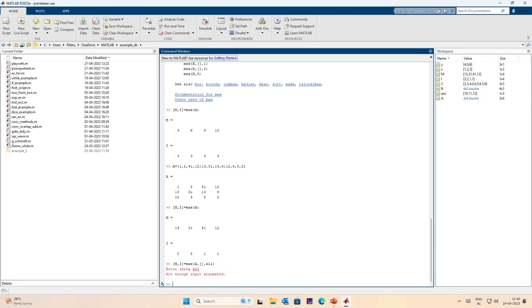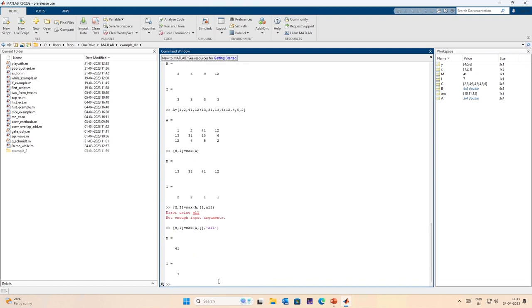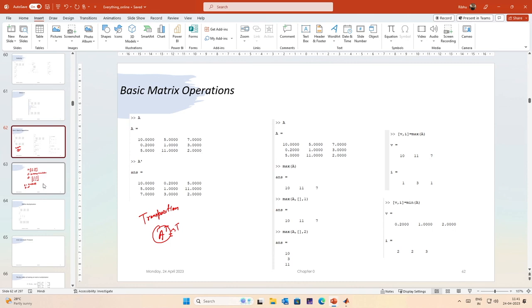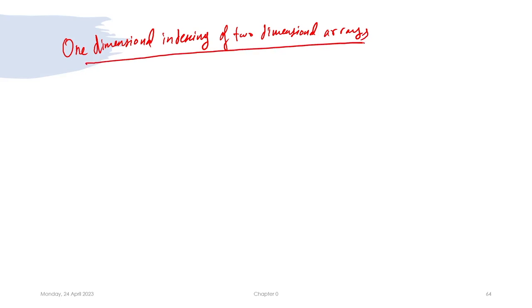In that case, my bad, I will write max of A(:), like this, and yes. The largest entry is 41, and it has returned an index of 7. But this is a 3 cross 4 matrix, so how do we get an index of 7? To answer that, let us go back to the writing board and see one dimensional indexing of 2 dimensional arrays.